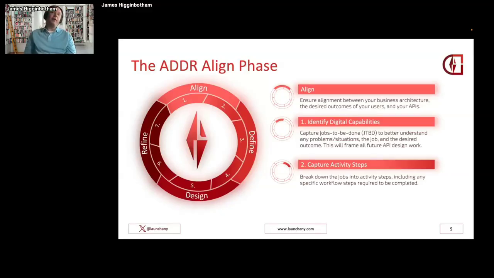In the align phase, typically what we do is two things. We want to take a jobs to be done approach to understand the problem or situation at hand, the job that needs to be done, and the desired outcome when the job is complete. And we typically use things called job stories, which are similar to user stories, but they focus on those three elements. So if you're writing user stories and they have these three elements, you're all set.